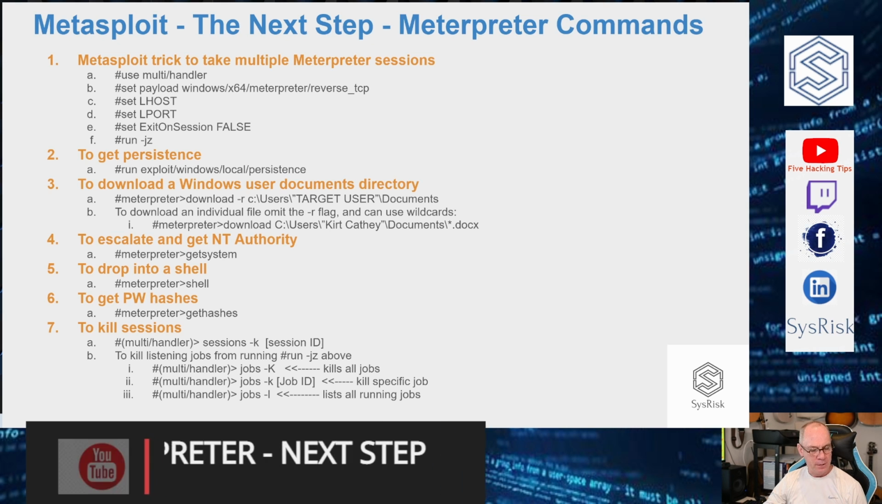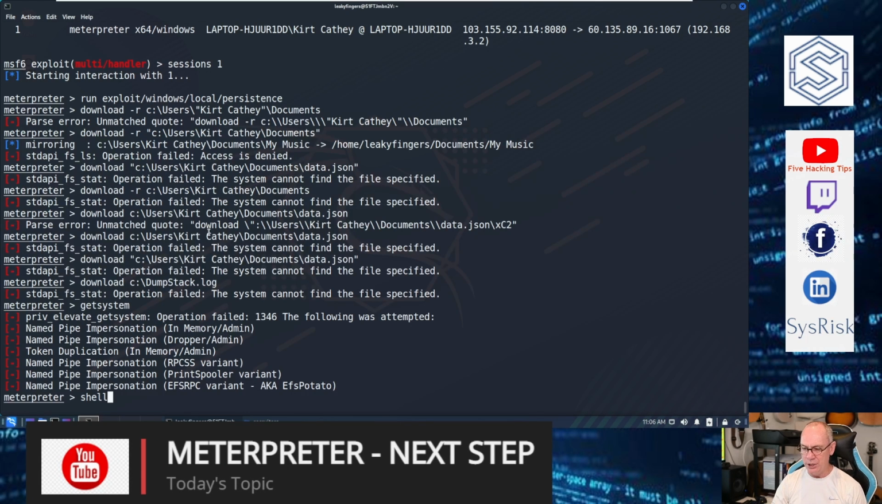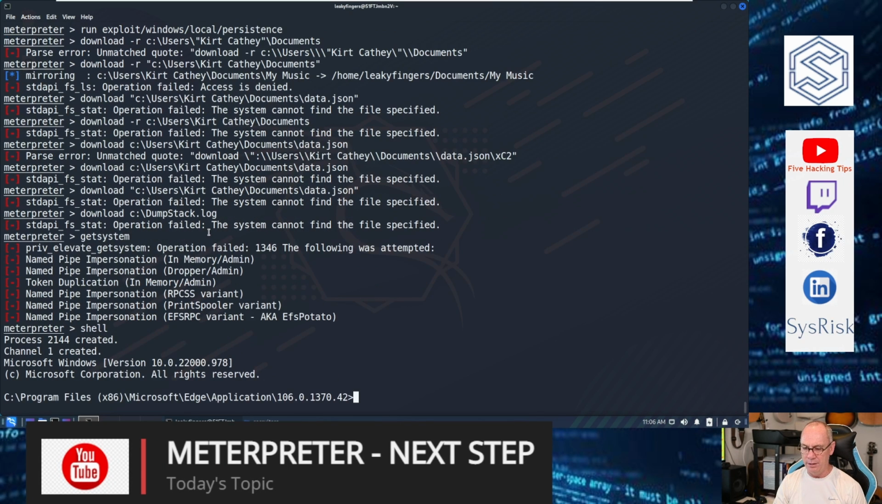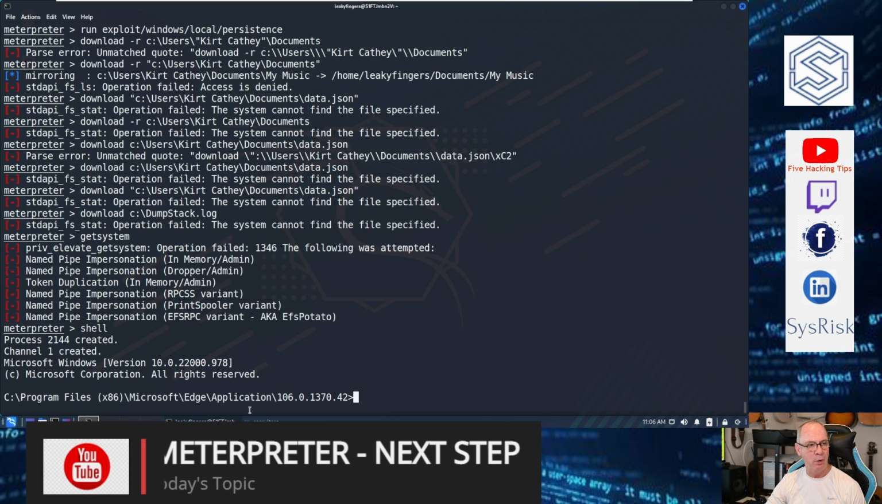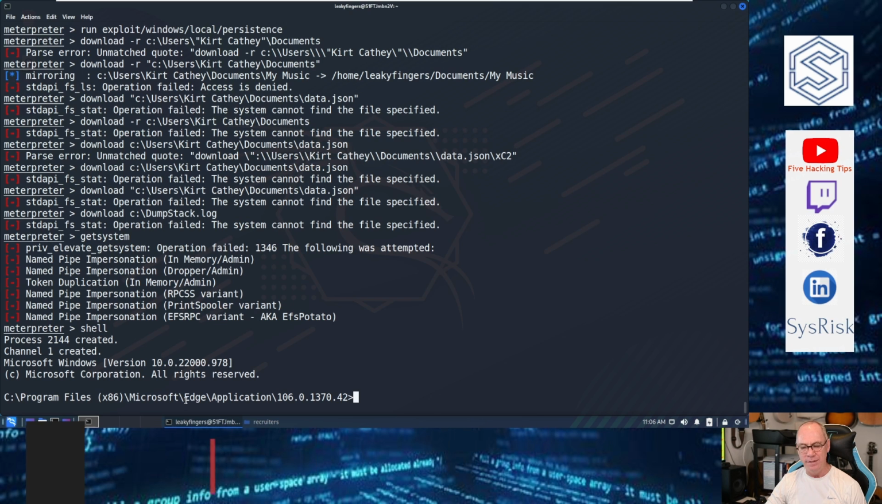So here we go. I type in the shell command, and as you can see here, it gives me a full path and a Windows prompt, basically. And notice that it says Edge, Program Files x86 Microsoft Edge application, and then it appears to show the version right there. That's the whole path to where the executable for MS Edge is running. So I'm attached to an MS Edge executable right now and running.